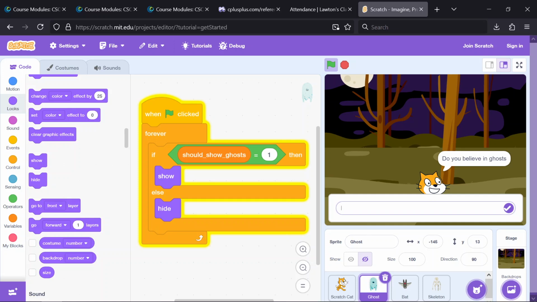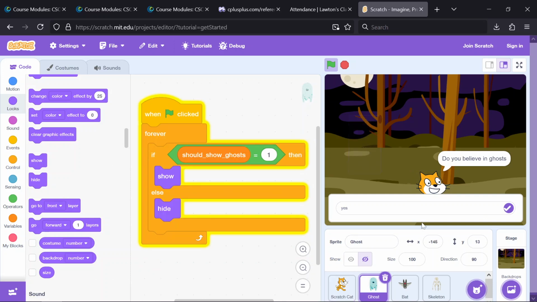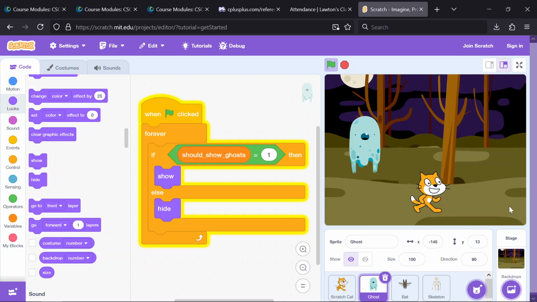But if I say yes, I'm about to hit enter. If I say yes, this will be true. It will set the should show ghost variable to 1, which the ghost is checking for, and then he wakes up and shows himself to the Scratch cat. Isn't that cool? Any questions about that? See how that's working?